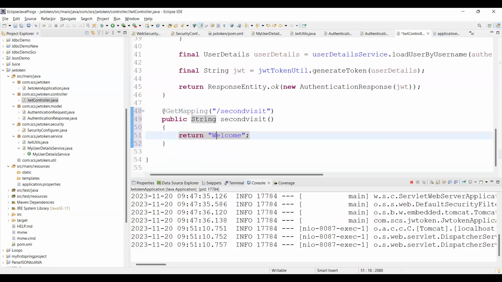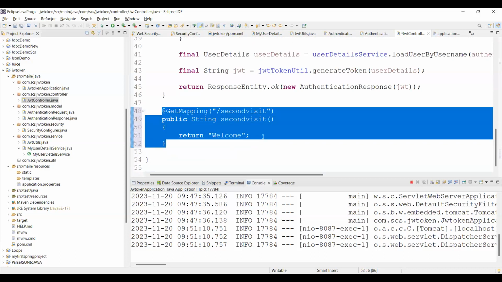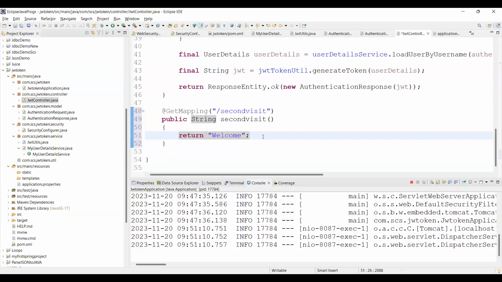For the second visit, it has to go and open the token and check, right? So for that, we will add a filter. A filter is an activity which is a prerequisite activity. Think of entrance exams for a course. If someone wants to do a course, he has to appear for an entrance exam. It's a pre-activity. Similarly, a pre-activity in Spring Boot or in Java is called a filter.